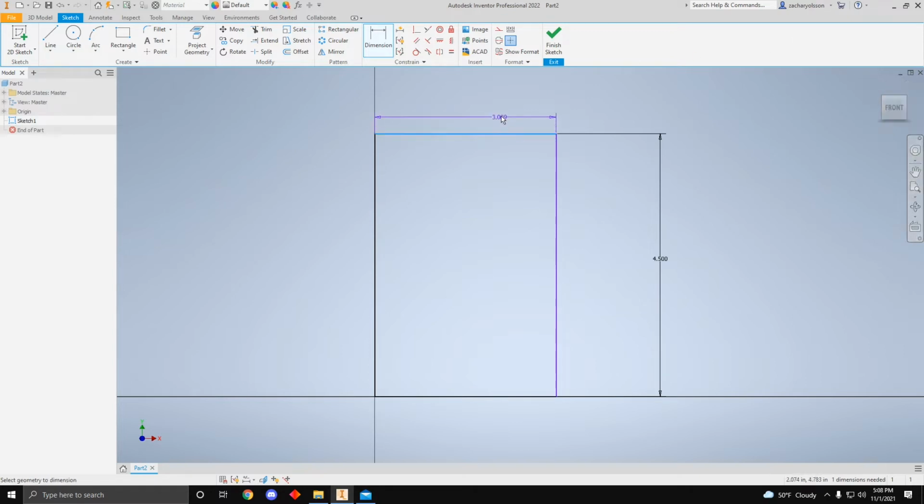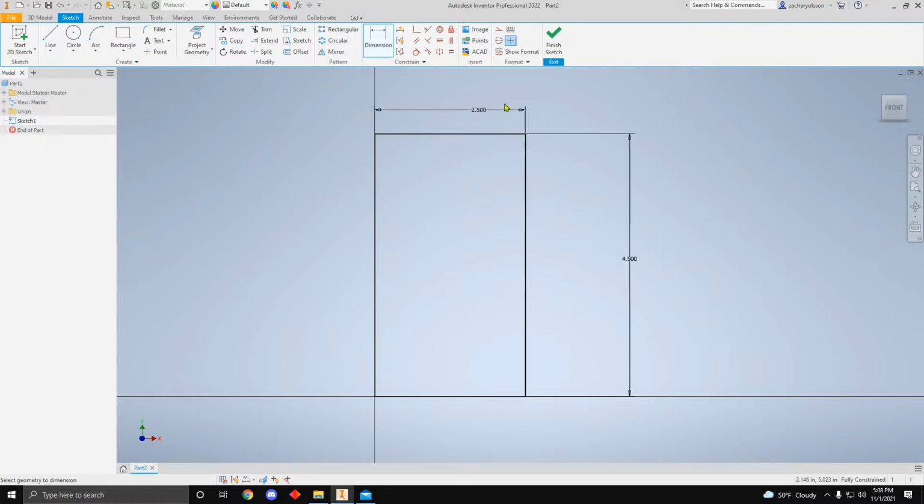And then we're going to dimension this top edge here, and let's say 2.5. And we're going to throw that there. And then you have your rectangle. And then you obviously can't have a phone that doesn't have any size to it, right? You have to be able to hold it.